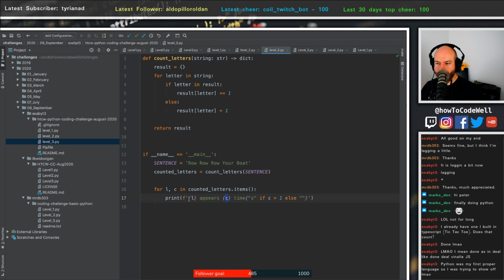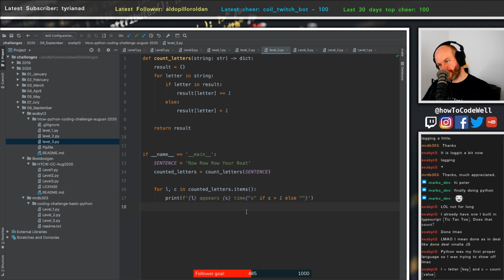So here we've got a L appears this many times. If the count is greater than 1, else... Okay, right, so that's an if statement. I gotcha. Okay. You know what? I haven't actually seen that before. Print. Let me just... Oh, no, I have. This is a ternary. Of course it is.